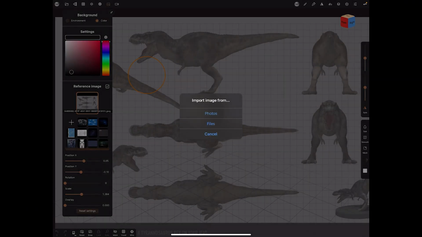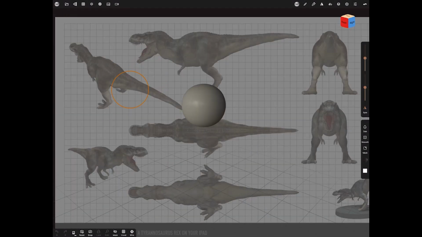So I hope you've enjoyed my little look over how I'd make a T-Rex on an iPad.